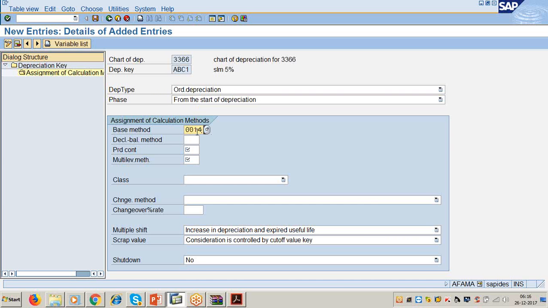Base method, I will explain. First, let us do the base method 0014. Period control 006. This is what you have defined. We have defined the period control 006, which contains the keys which determine how the depreciation has to be calculated in the case of acquisitions, additions, transfers, and retirements.